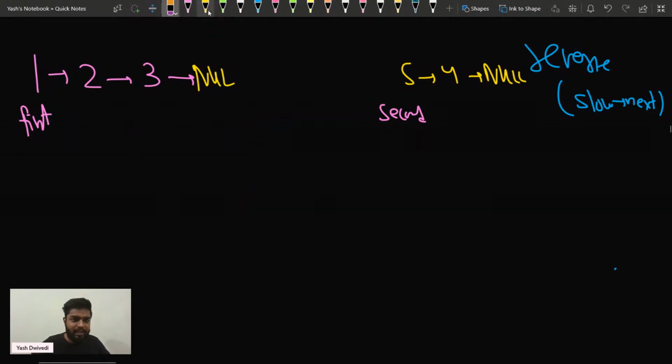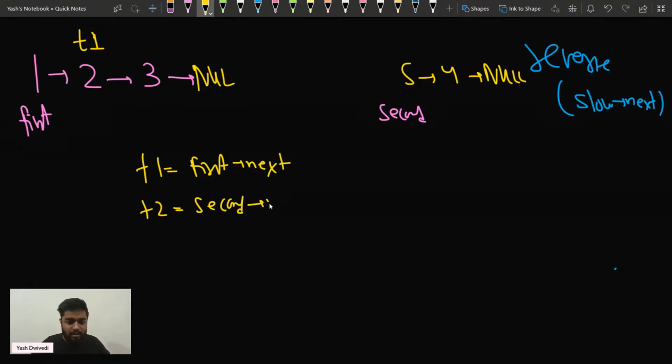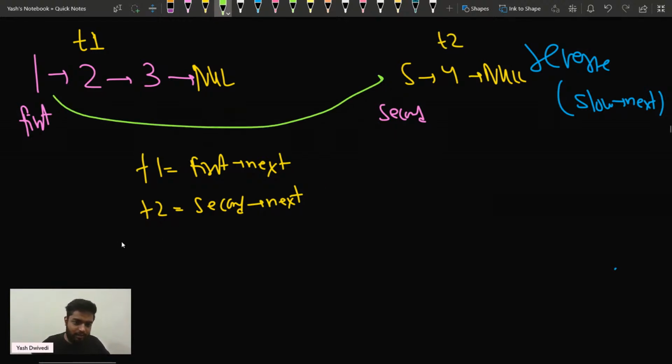That is why I will take T1 here. T1 will be pointing to first next. So I'll say that T1 is equal to first next, and I'll also say that the T2 variable is equal to second next, so that I don't lose my first and second next. After that, I will say that first next should point to the second. Basically first next will be equal to the second pointer.